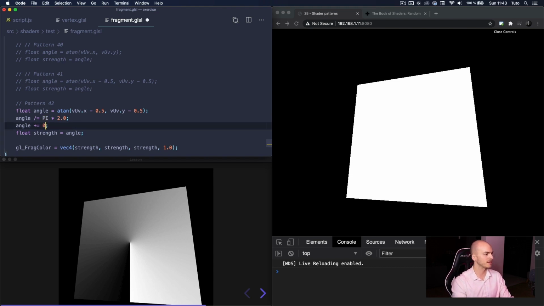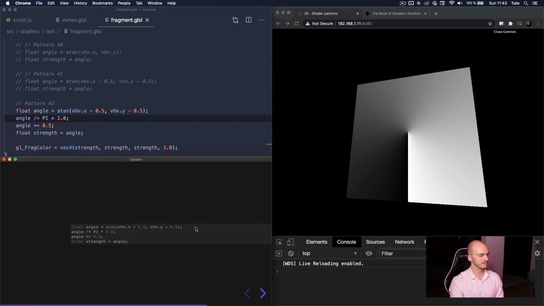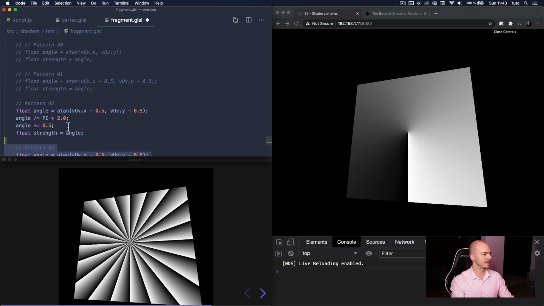0.5 maybe. Yeah, you can see I just tested it because I divided by 2 times pi. It was going from minus 0.5 to positive 0.5. So I just needed to offset it a little to get from 0 to 1 on a full circle like that. It's looking great. Okay, cool. I think I did it differently in the lesson. Anyway, let's capitalize on this angle.